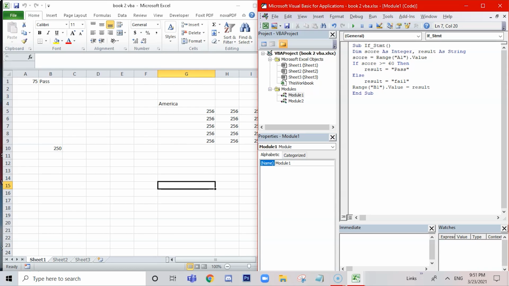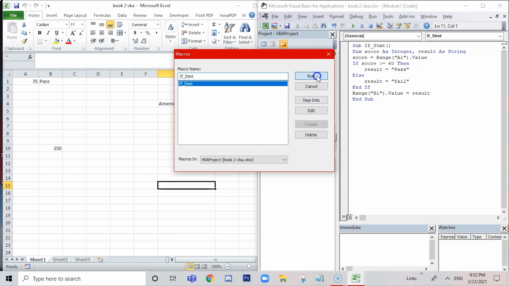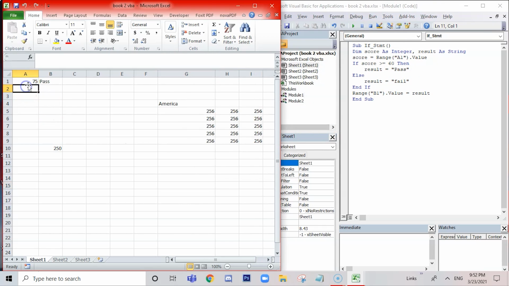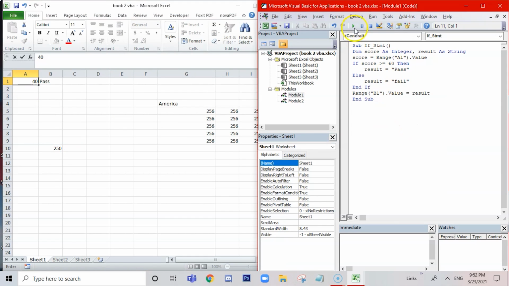Okay, and now I have to put in an End If statement. I have to specify the end, and the result will again be in the value, the range will be B1. So let's see, if it is more than 60 then it is pass, otherwise it is fail. Okay, it is pass. Let's see, 40, and run it again.